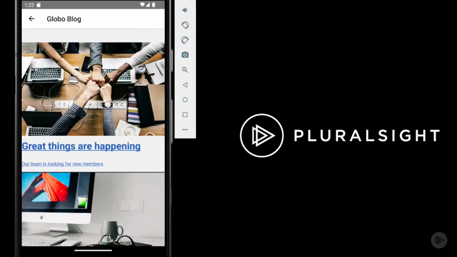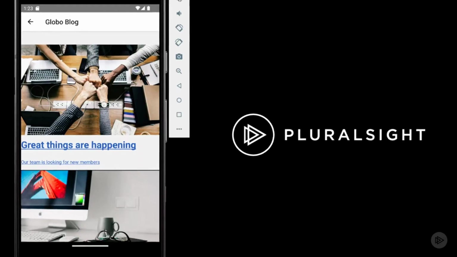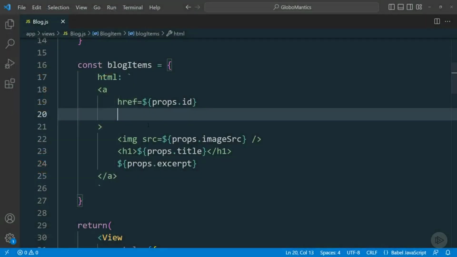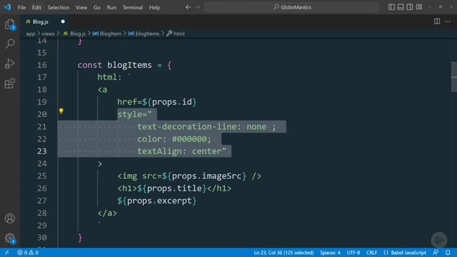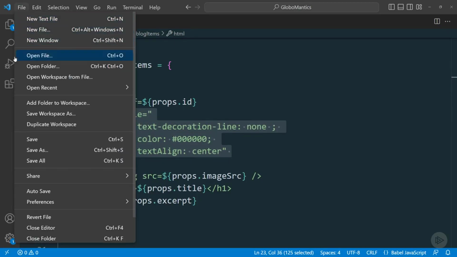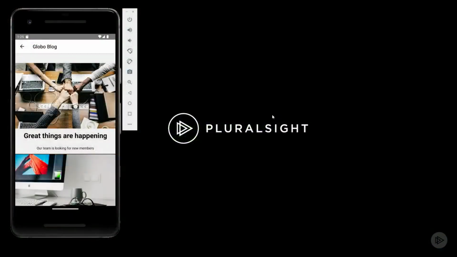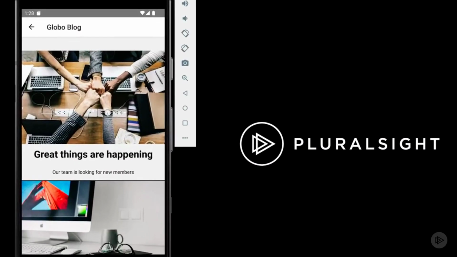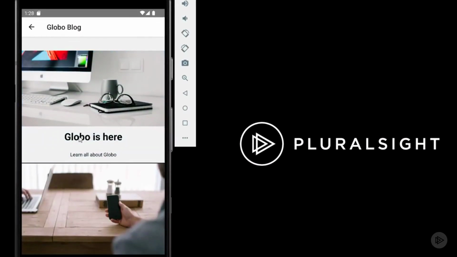Since this is a link, the title is underlined. Also, the default color of the text in the link is blue. Also, by default, the text is not center aligned. Once we add these styles back, you can really see the effect that these styles had in the way the blog listing is presented. Now let's select the blog post.